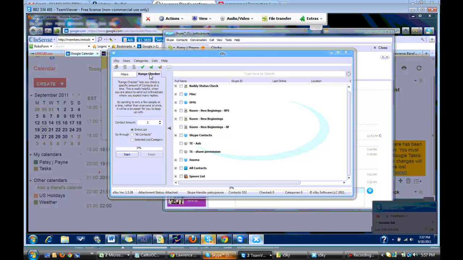If you wanted to go through your entire list or your all contacts, or even a selected list or category, not checked but selected, change that contact amount to 10. You can change it to 10 or 4 or 5 or however many you can speak to in your time frame. Some people say I can talk to 4 people at a time, but I want to talk to each of them for about 15 minutes.